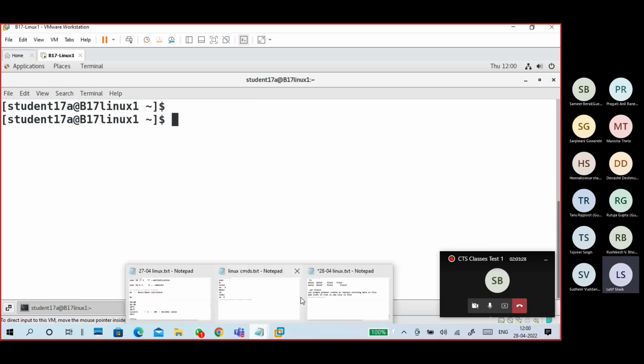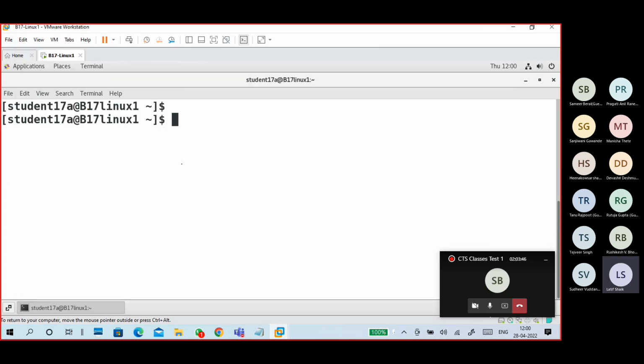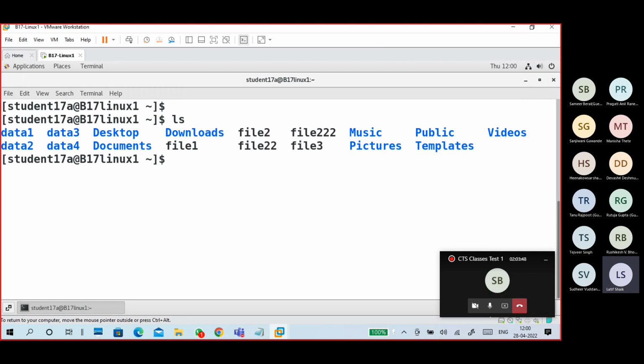Next one is: I want to copy file1 to the data1 directory. Look here, ls. I have a data1 directory in my current directory. File1 is also there in the current directory.